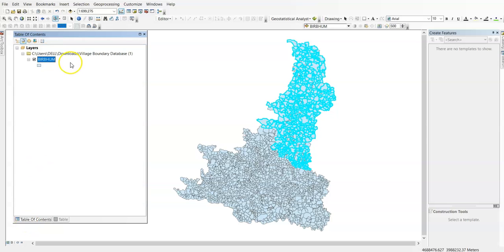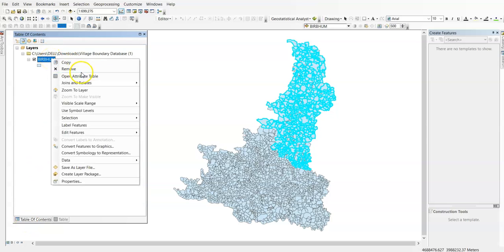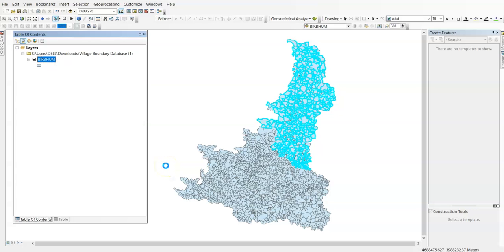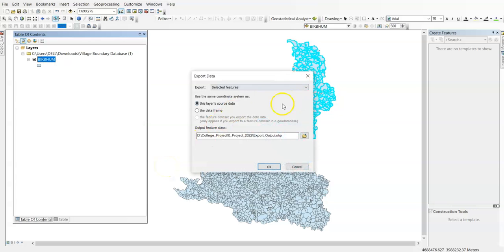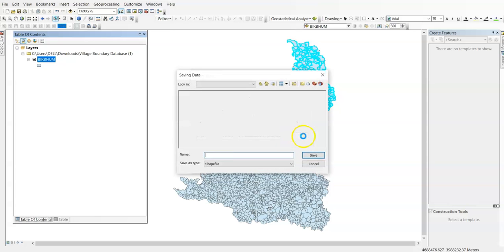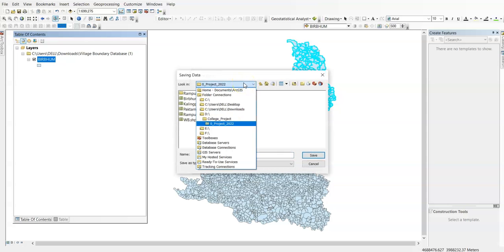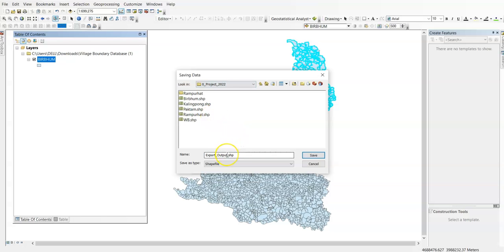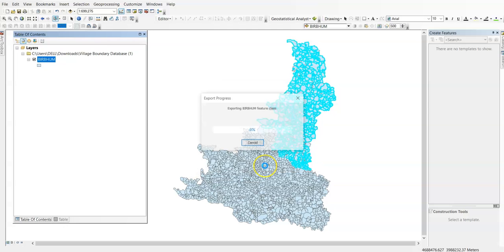This is the table of contents. Right click here, export, data, export data. Okay, selected features. Going to save it as Rampurhat. Save it and click OK.